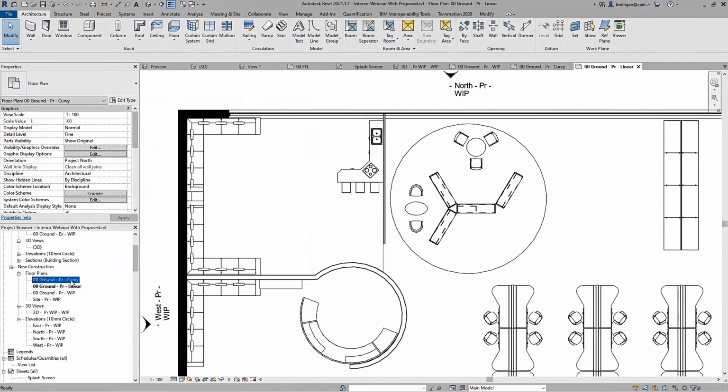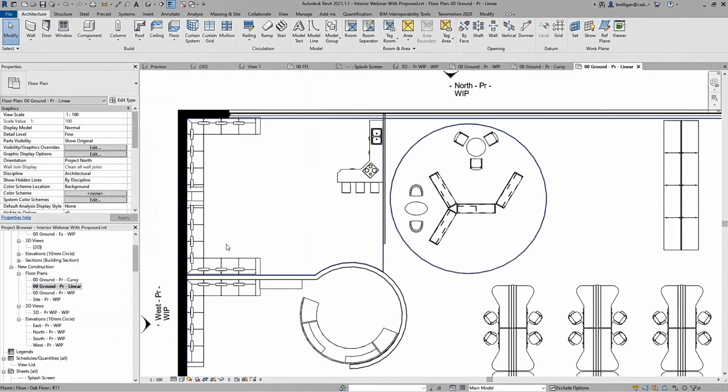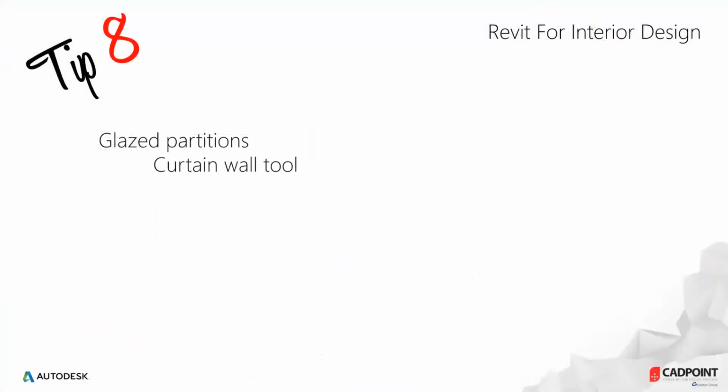Okay, one maybe more for the commercial interior designers out there. We have our glazed partition. There is no glazed partition tool inside of Revit, okay? Don't turn off. There is the curtain wall tool, okay? So to create glazed partitions, we use the curtain wall tool in Revit. I'm going to move into my 3D view, and we can see here I've got a glazed partition in there.